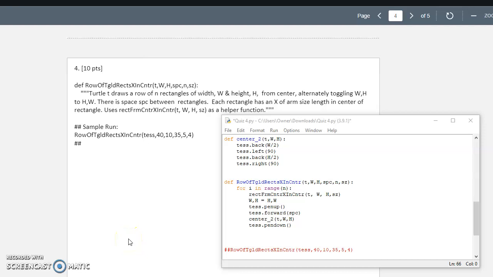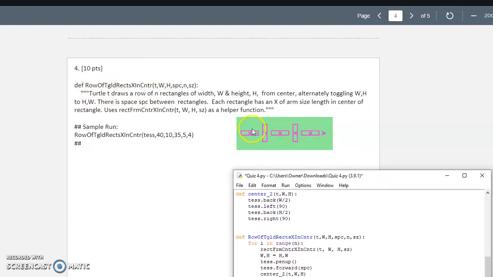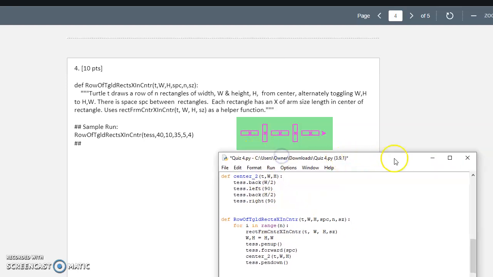I am going to explain quiz 4, question number 4. We are asked here to define row of triangles, and as we can see here, this is all the requirement of the question, and as we can see here, there is how the triangles should be.